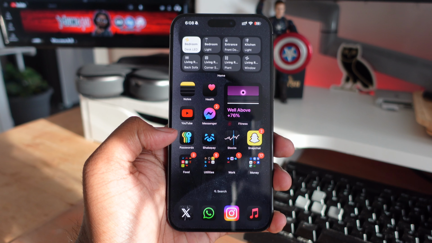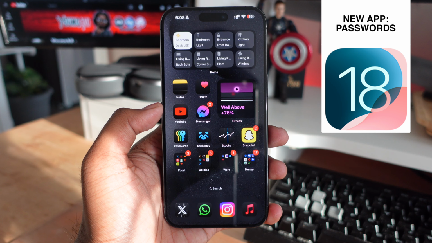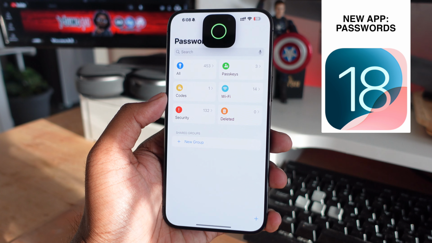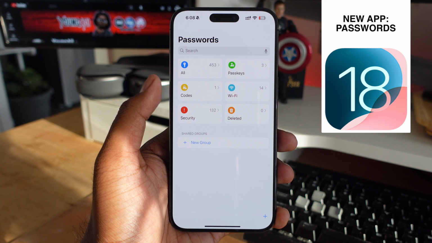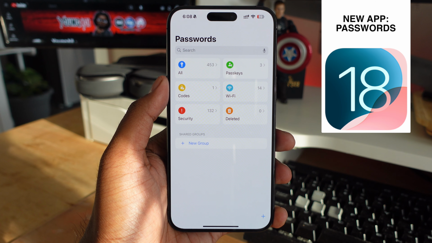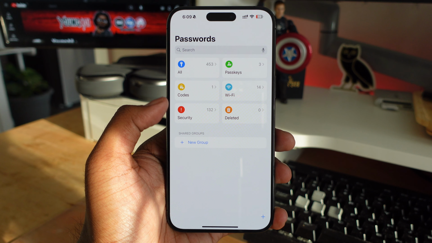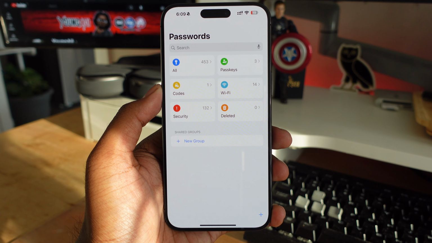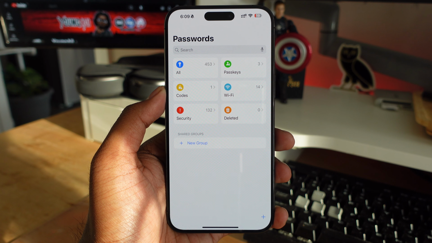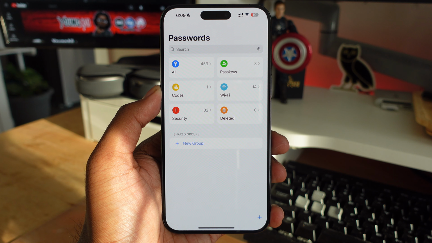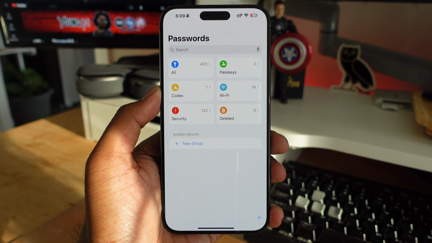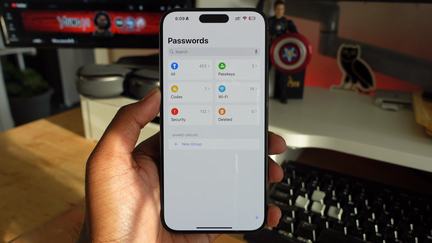Next, Apple's also introducing a brand new application called Passwords, and inside this app you're going to have all your passwords saved in one location, as well as Wi-Fi password, passkeys, codes, and everything that you would need when you usually go into the settings to find this information. You now have a dedicated app, so all in one app, and it just makes it a lot easier to find passwords, Wi-Fi passwords to share to someone.